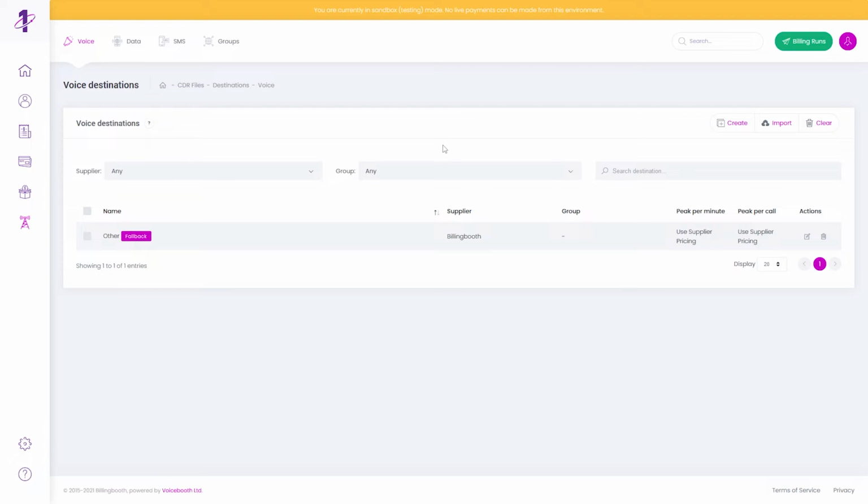However, for UK resellers in particular, they will often want to finesse the markup of UK landline and UK mobile calls. To do that, we need to tell Billingbooth One how to identify UK landlines and UK mobile calls from our supplier. Let's create a destination for UK landlines. For demo purposes, we'll use our Billingbooth format as an example supplier. Start by clicking the Create button at the top right of the destination listing screen.